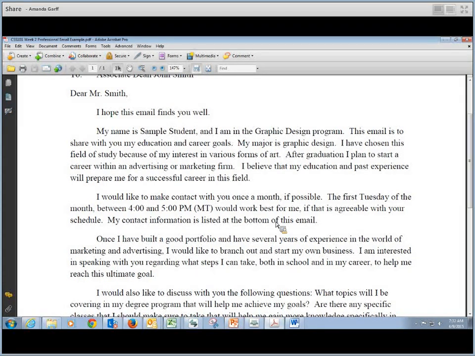You want to make sure that it relates to you, and don't copy exactly what this is saying, because you might not be in the graphic design program. You might not be interested in various forms of art, so make sure that you're telling them as it relates to you. It does need to be at least 2 paragraphs. This is about 5 to 7 sentences per paragraph, so keep that in mind as you're writing.